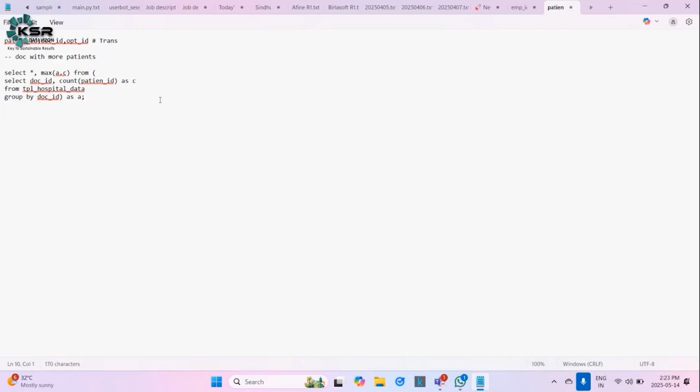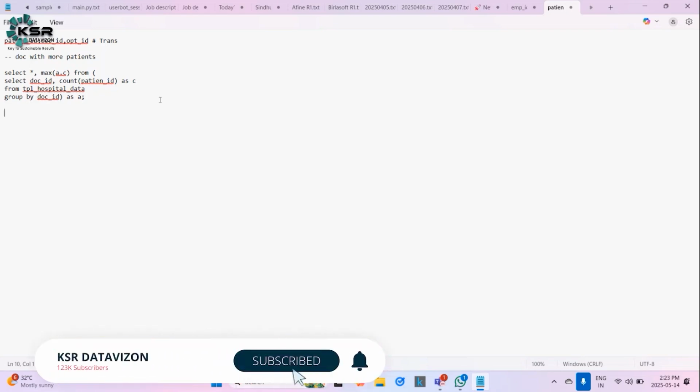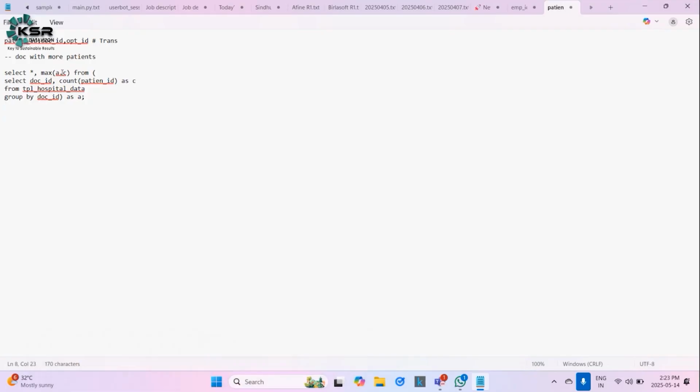So select star comma max of a dot c. No, this will not work. Let's talk about the inner query. What the inner query does is give you, for every doctor, the number of patients. For example, first doctor 3 patients, second doctor 5 patients, and fifth doctor 8 patients. You'll get it in a different order. Then how are you taking max from that? So number of patient counts will come now. So we just need the top doctor, right? Maximum doctors means we should have a certain number.